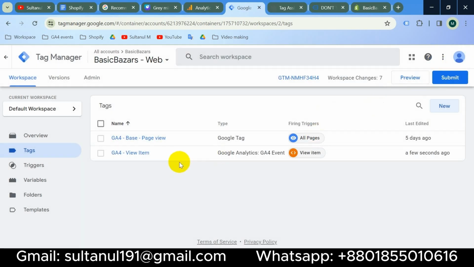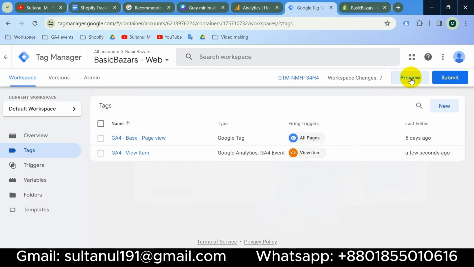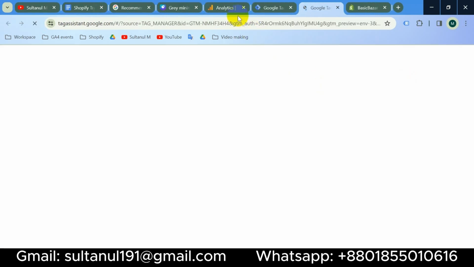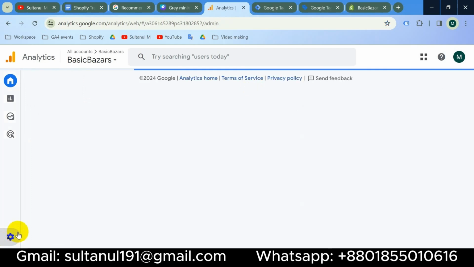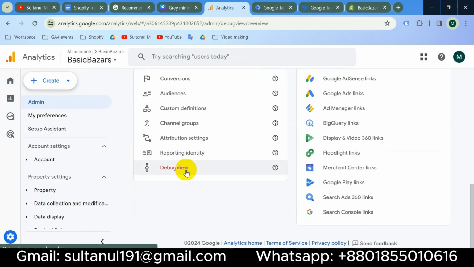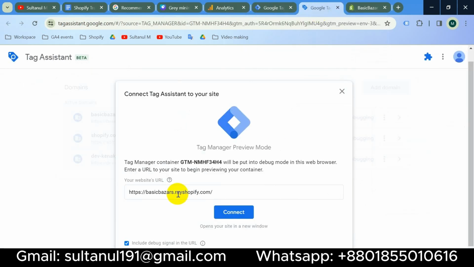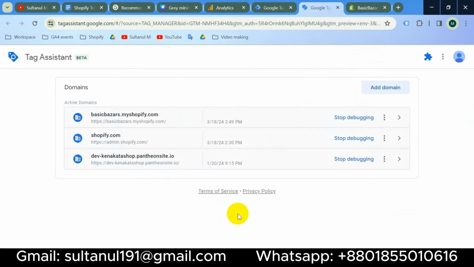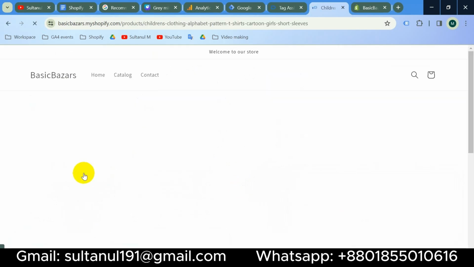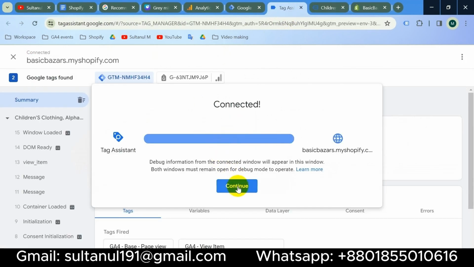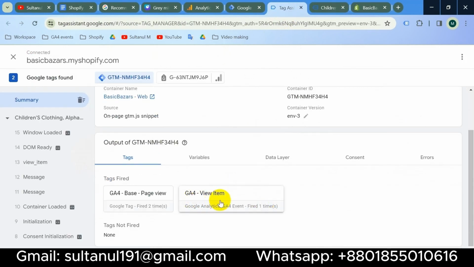Now it's time to check if it's working properly. So I would like to open the preview again. Along with that, I will open the GA4 debug view so that we can see whether it is reaching GA4 also. So go to admin and from data display, open debug view. Paste here your website URL and click on connect. Tag Assistant connected. Let's visit a product. Now go to the Tag Assistant tab, click on continue. You can see our GA4 view item tag is fired successfully here.